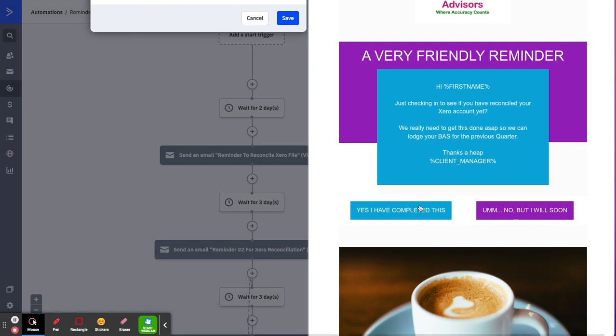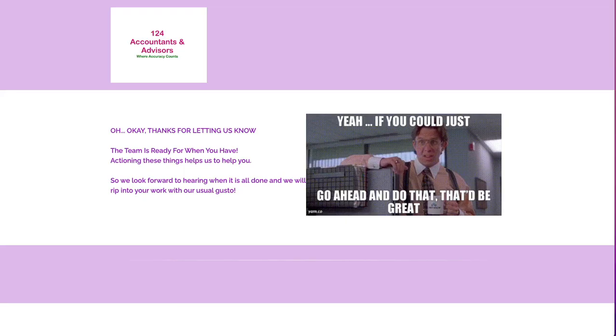And this time we've got 2 buttons. So yes, I've completed it, takes them through. But if it says, no, I haven't, but I will soon, then they click on that and they go through to this page and go, okay, thanks for letting us know. And the team's ready when you have. For when you have, actioning these things helps us to help you. And a little meme, yeah, if you could just go ahead and do that, that'd be great.